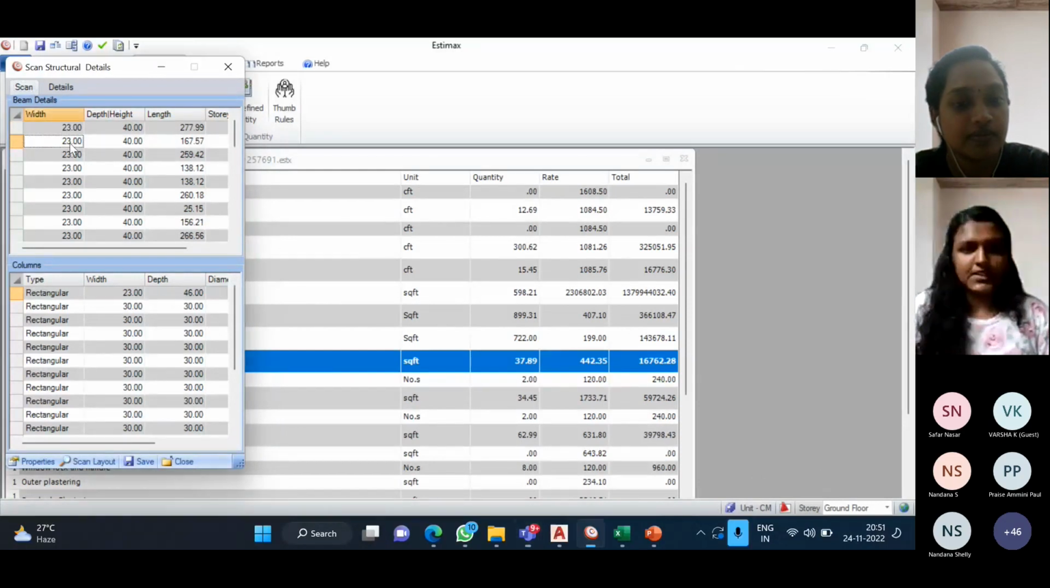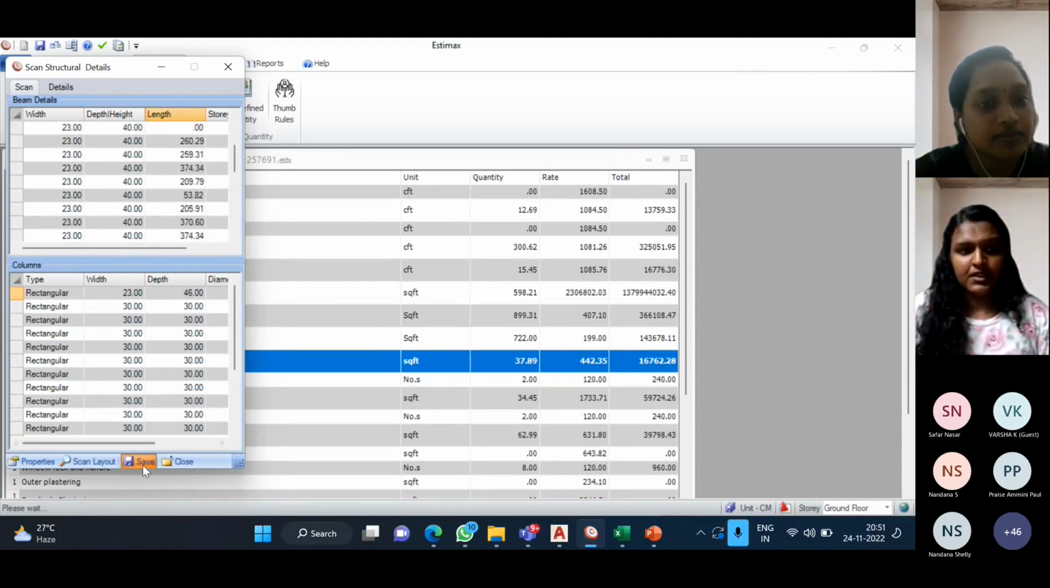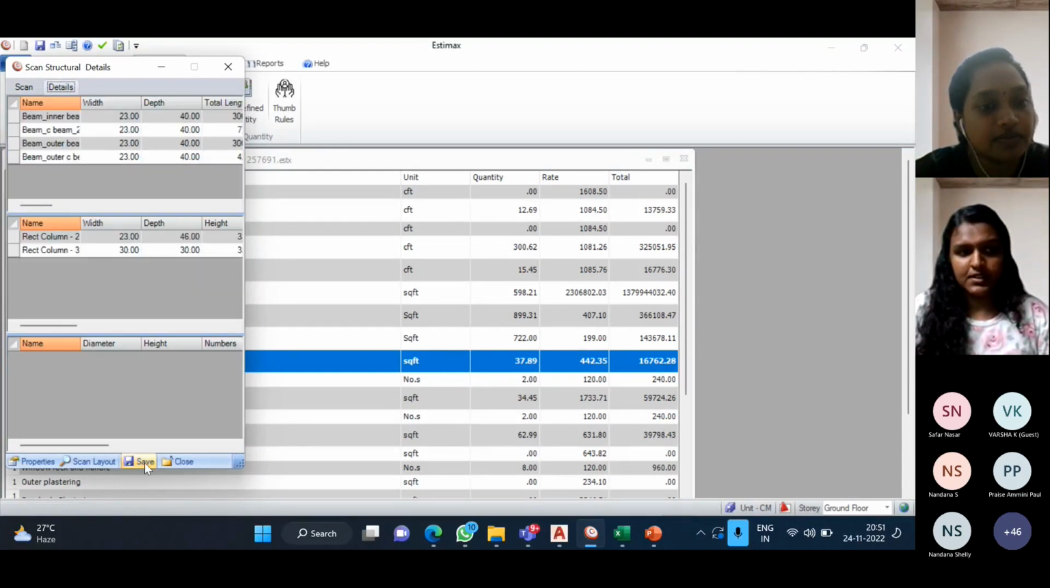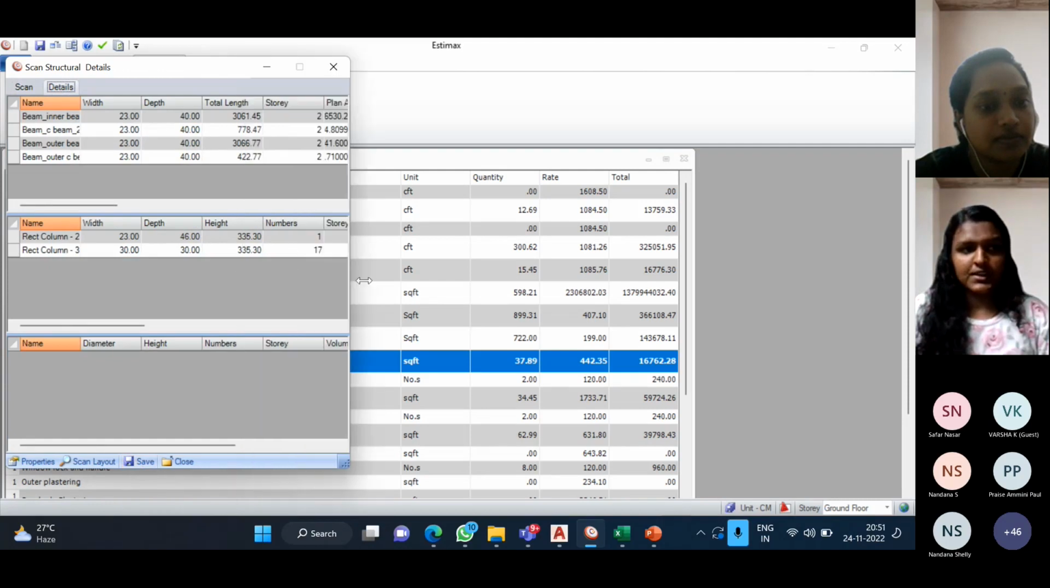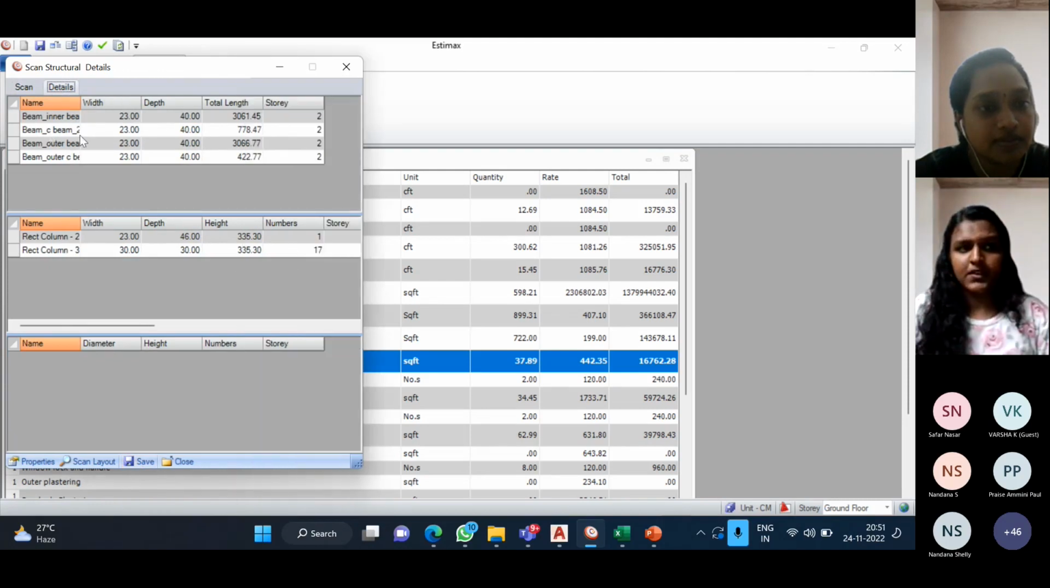Okay, the central line numbers of each and every beam are generated here. Just simply save this. Here we can see an abstract form of all the beams we are using for scanning. The beam name or beam size is in abstract form. We got all the information for that particular story.